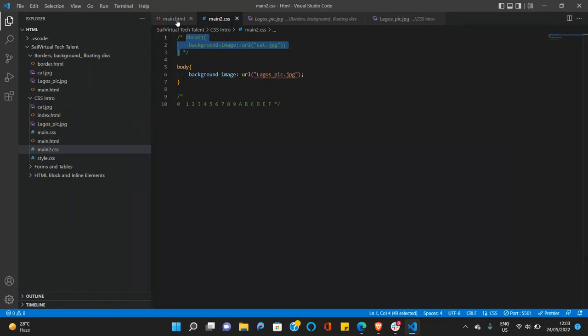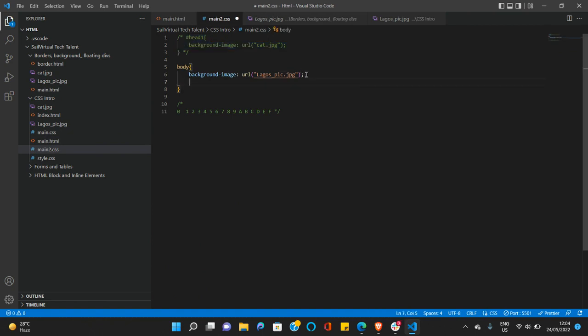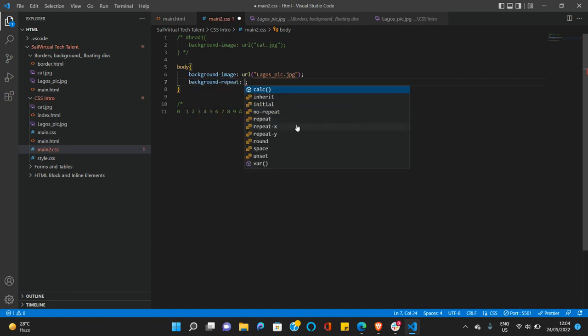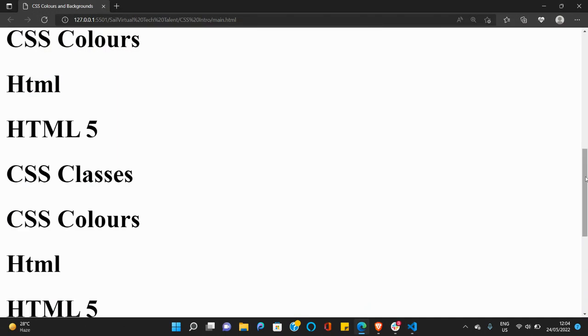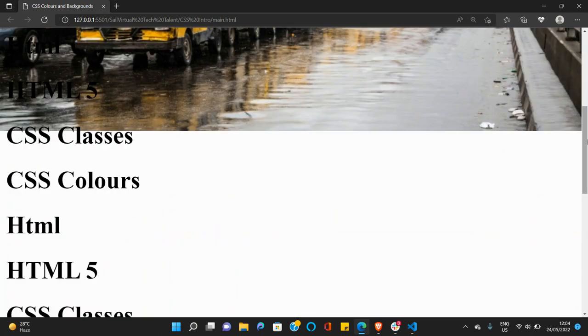So let's remove this image. We don't need this. So now we would apply the background repeat. Background repeat would be repeat-x, which is supposed to repeat horizontally. So if we save this and go back, okay, yeah, so now you can see that it doesn't repeat vertically on the screen, it repeats horizontally.